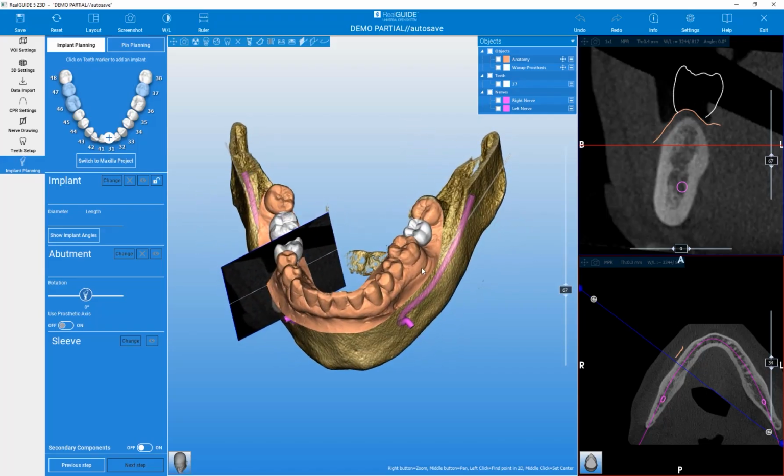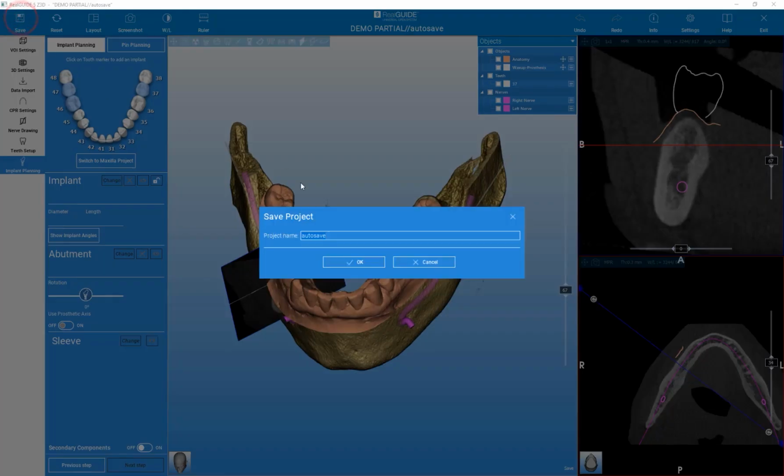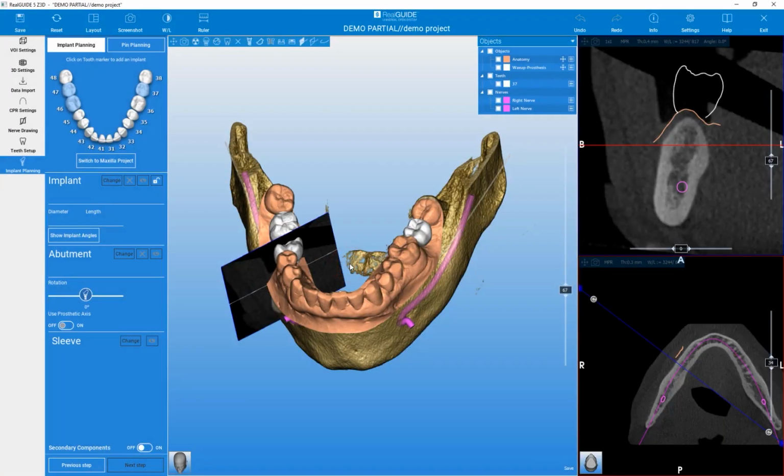At this time, we suggest to start saving the project. Click on Save and enter the name of your project. This project is now stored with your patient in the Project tab.